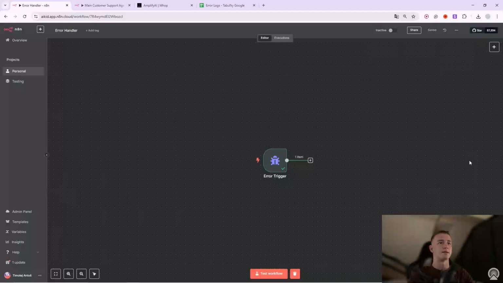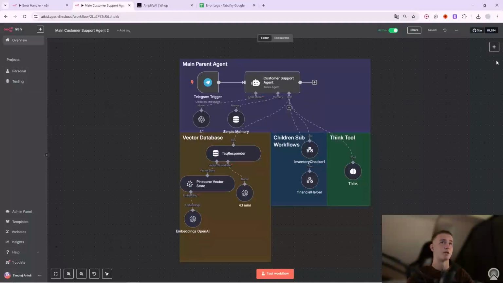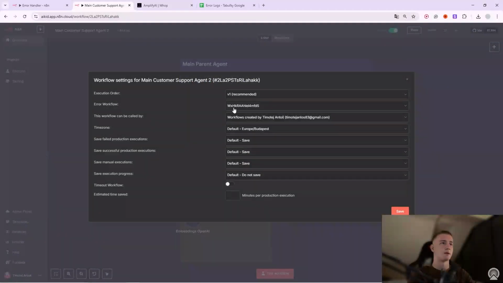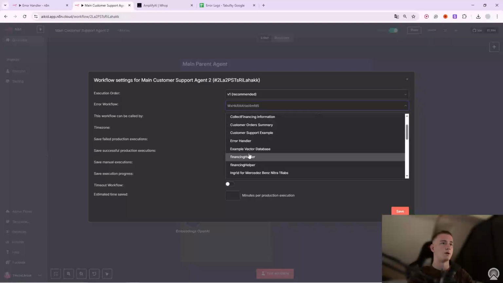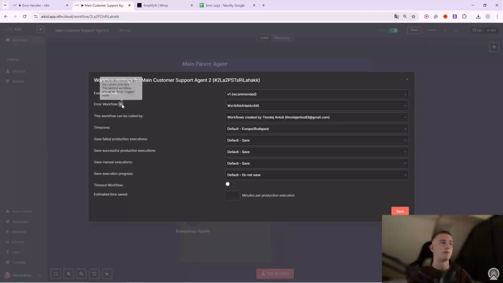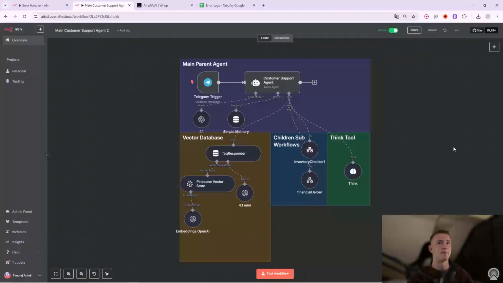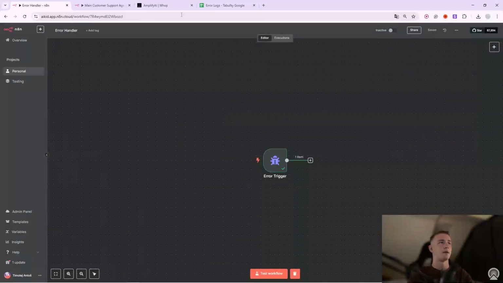Now let's save this and connect it to our actual customer support agent. So we have to go to the three dots on the top right here, go to settings, choose new workflow, error workflow, basically a second workflow to run if the current one fails. The second workflow should have an error trigger node. Okay, so error handler, let's save it. Okay, we have everything saved, even here.